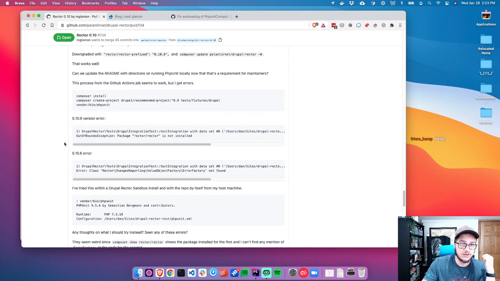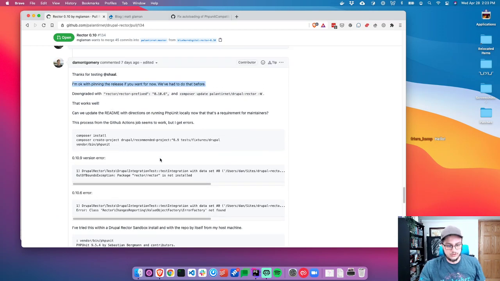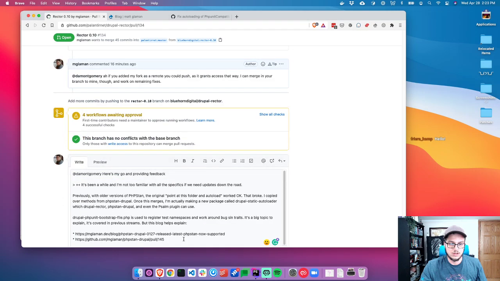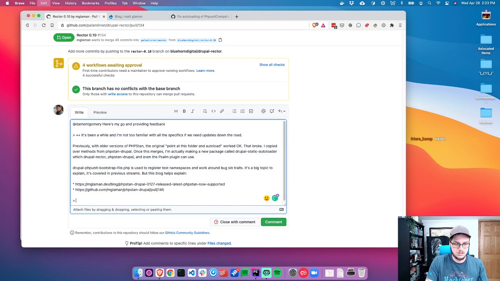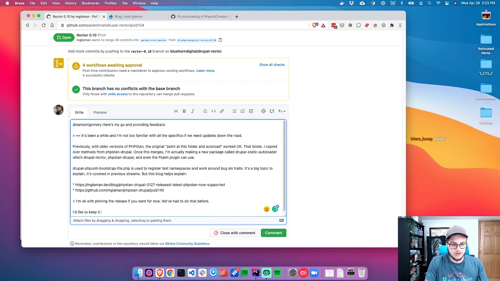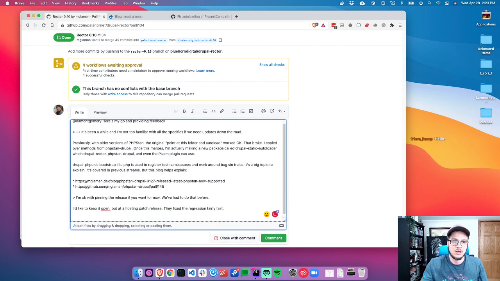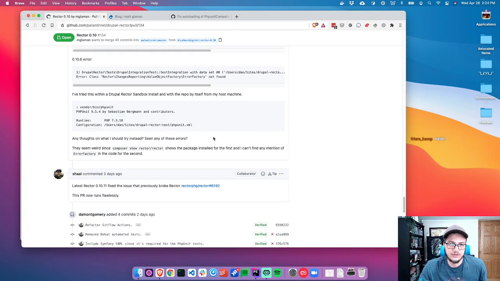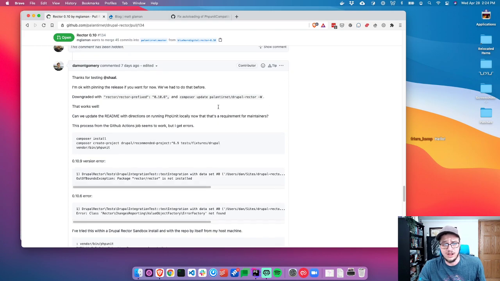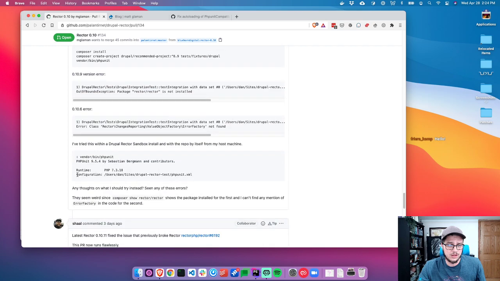All right, so that leaves this comment. I'm okay with pinning the release for now. I'd like to keep it open, but at a floating patch release, since the minor, they fixed the regression fairly fast. Sorry, this is a bit, I don't know, not so exciting, but open source development's not always exciting. This is a lot of it. It's like reading through. Can we update the README with instructions for running PHPUnit locally? The process seems to work. I think this got resolved.